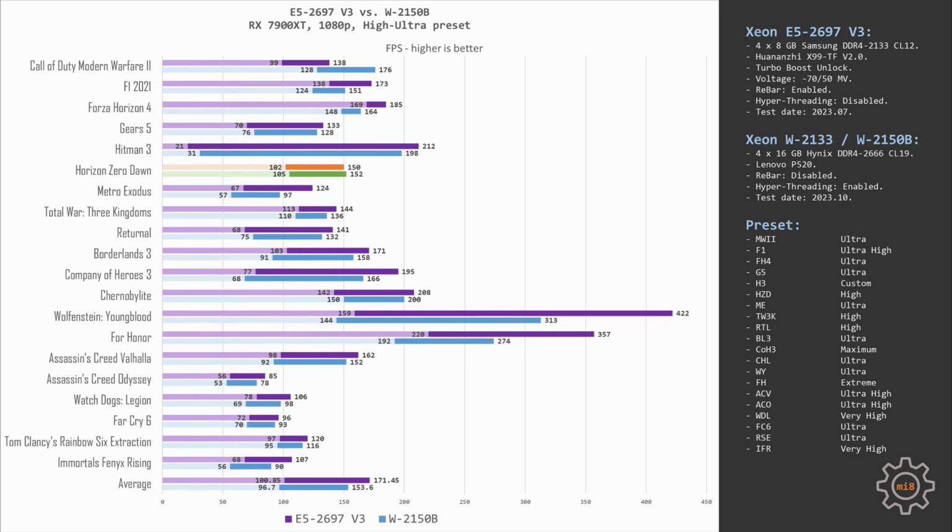The last interesting result worth mentioning is Horizon Zero Dawn. Here the EPYC 2697v3 actually loses to the W2150B. The W2150B scores 105-152 FPS, while the 2697v3 is a few FPS slower, 102-150 FPS. Even though the difference is negligible, the W2150B managed to come out on top. In all other tested games, the EPYC 2697v3 is either a little faster or a lot faster, and on average the EPYC 2697v3 scores 100-171 FPS, while the W2150B is only able to deliver 96-153 FPS.